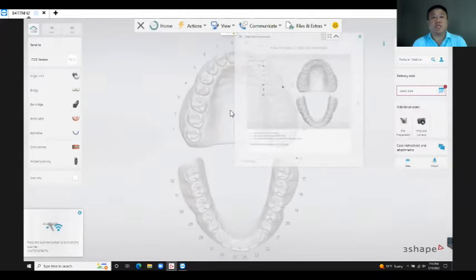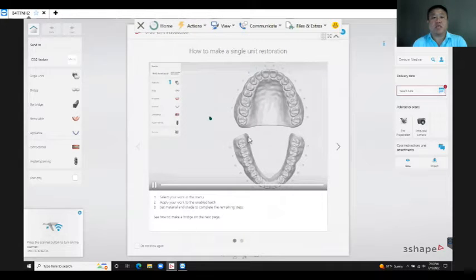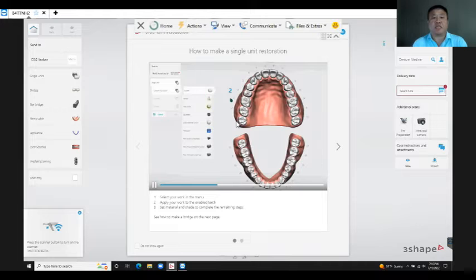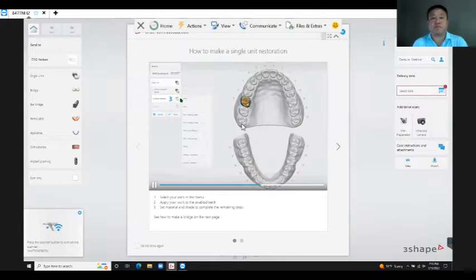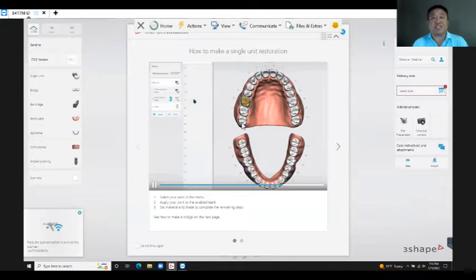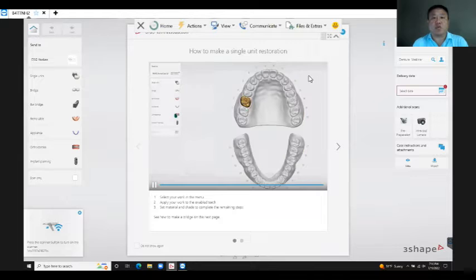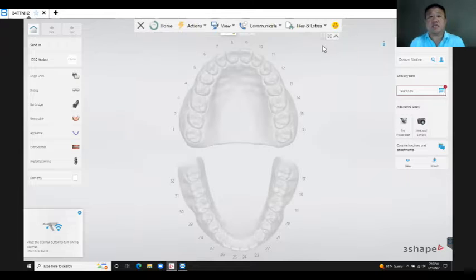So once I'm into the RX form, this is like a tutorial, especially right now that 3Shape has the new version of the software, where it's linked all together. So you can always put a check mark over here so that it's not going to show again.